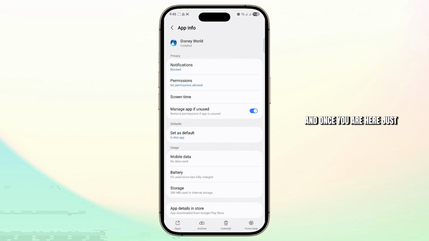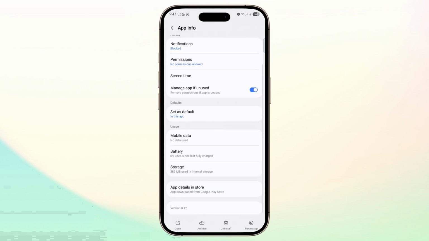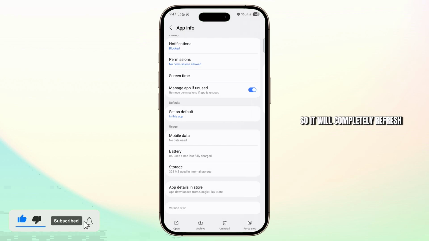And once you are here, just go to permissions. Make sure all of the permissions are allowed for the app to run smoothly, and you can then go back. Scroll down here until you find storage. You're gonna have to try to clear cache first, and then you can try to clear data as well. So it will completely refresh the app.